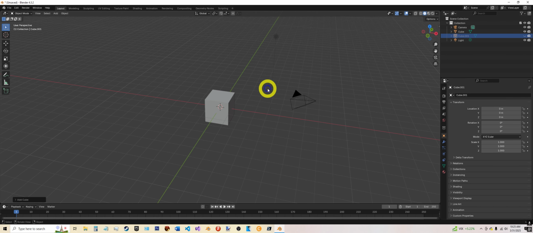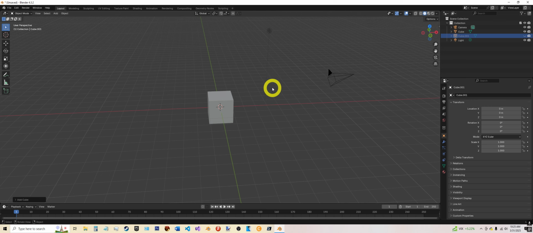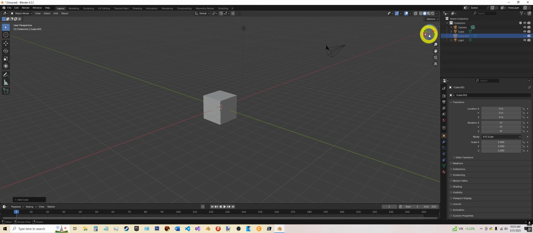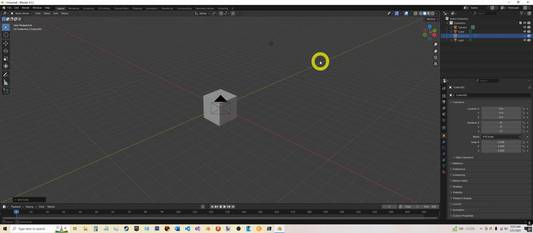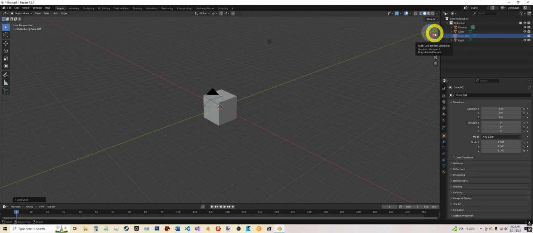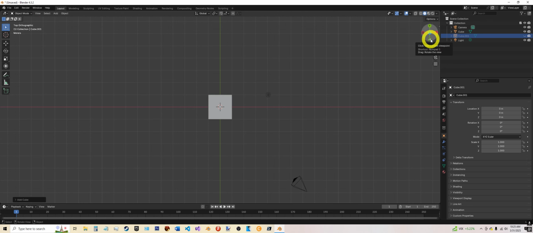So, you have your little axis gizmo right here. It's your viewport gizmo, not your object gizmo. You can press this to get various views. Like if I want to see right from the top, I press that. If I want to see right from the bottom, I click that.